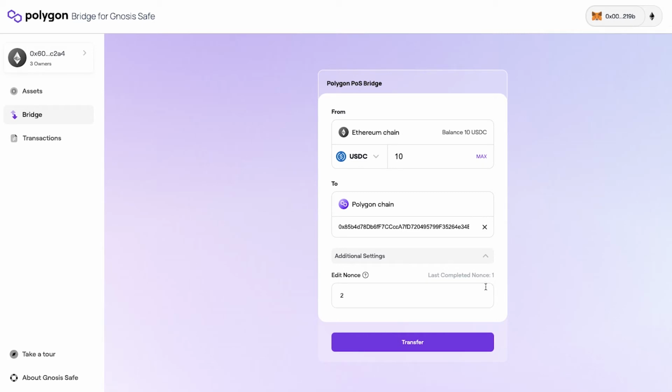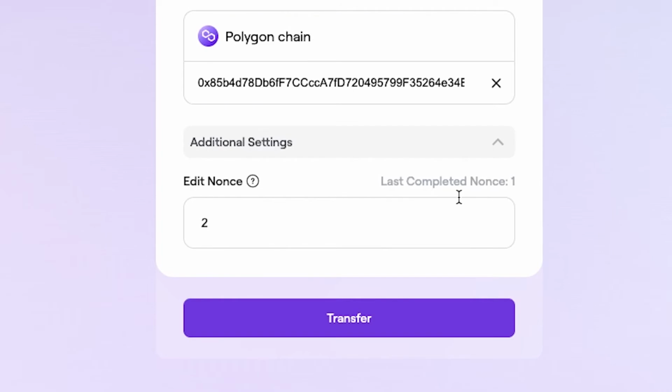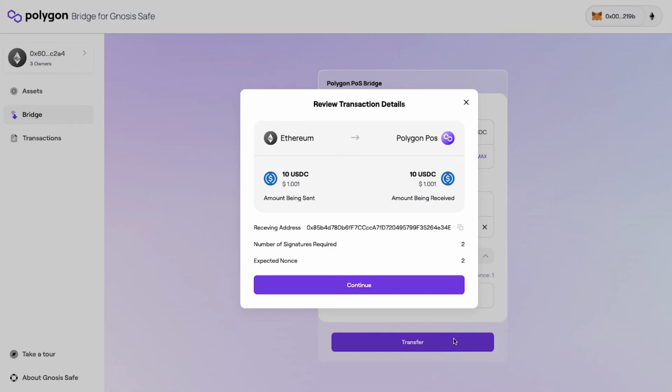You can edit this to put it first in line if you need to get that specific transaction done next. So what you would want to do is input your nonce to the number directly after the last one completed. In this case, I would put number 2 to be next in line. So now that I have all this information in place, I'm going to go ahead and click transfer.